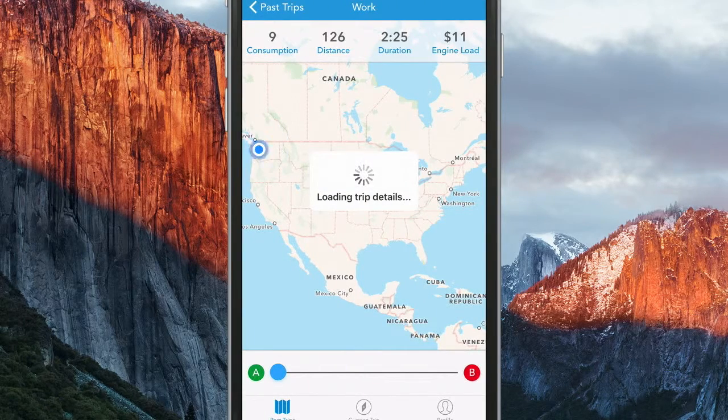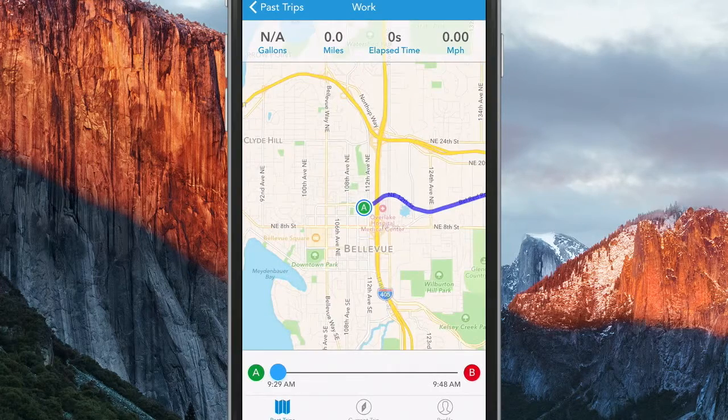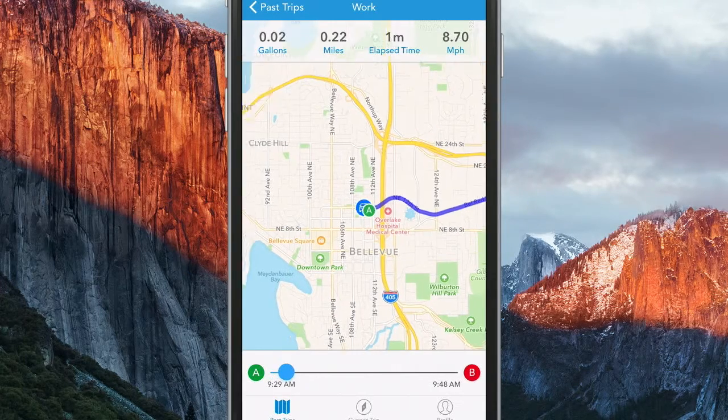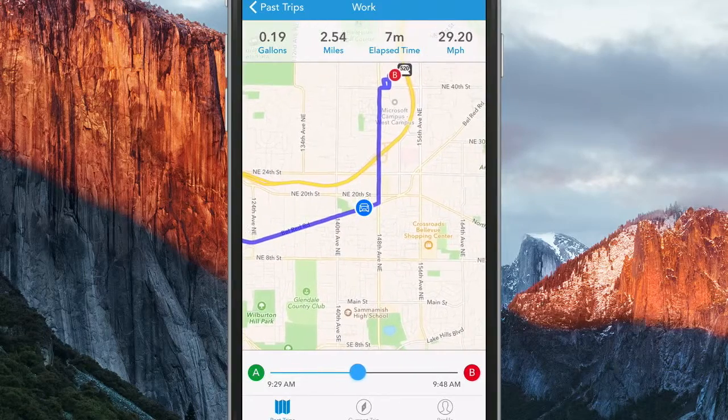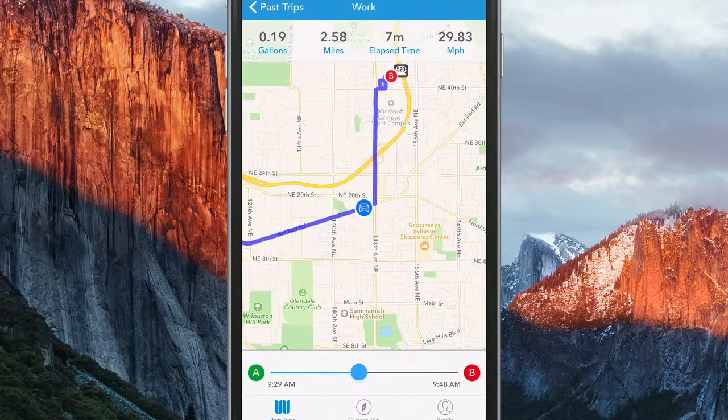At this point, we are fetching data from the Azure App Service. And you can actually scrub through your whole route as we speak. As you see on the top, it updates in real time to show the gallons, the amount of miles you have traveled, the time that you have taken, as well as the average speed at that time.